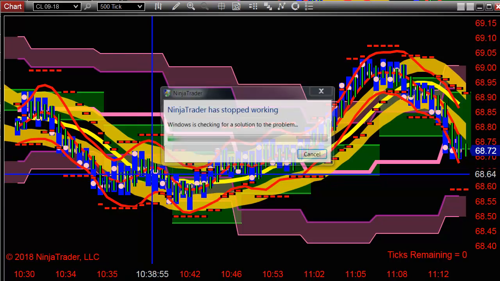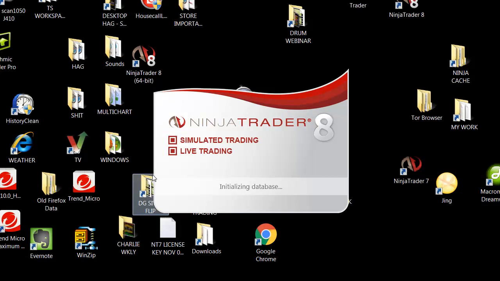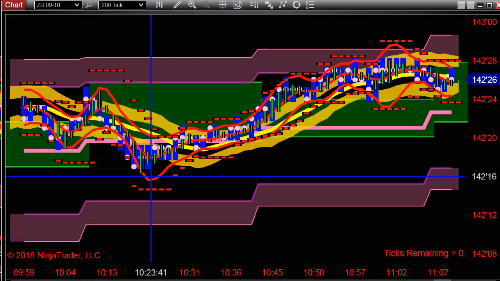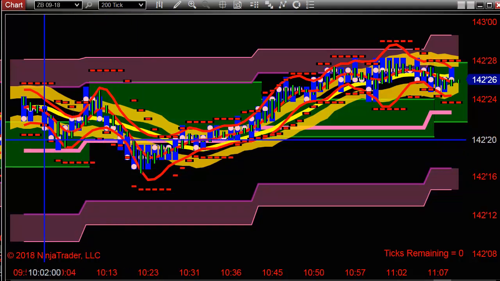This yellow mid. Oh God. So I have to reboot NinjaTrader 8 again. Okay. Let's do bonds. 10 in the morning.